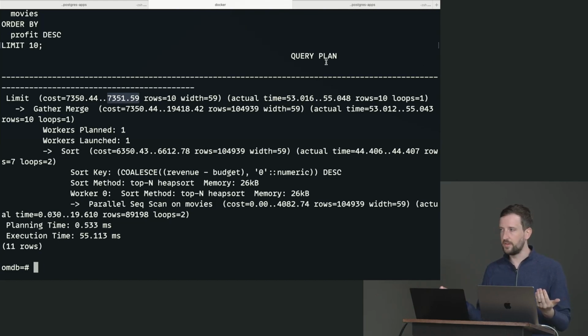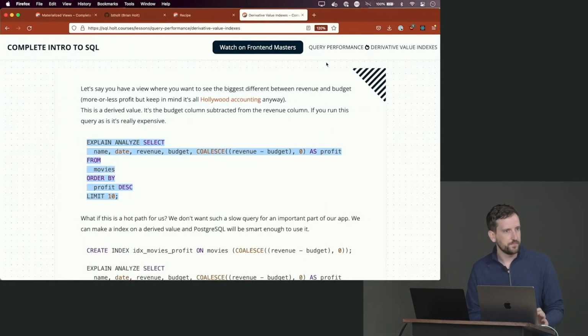All I've ever learned is how to index individual rows. I haven't figured out how to index any sort of derivative information. You could do something like put it in Redis, or query it and then populate a cache, but who wants to do that, especially if you don't have that stood up already? So there is actually a way you can index on derivative values. You see this derivative value I have here, which is revenue minus budget. You can index on that.